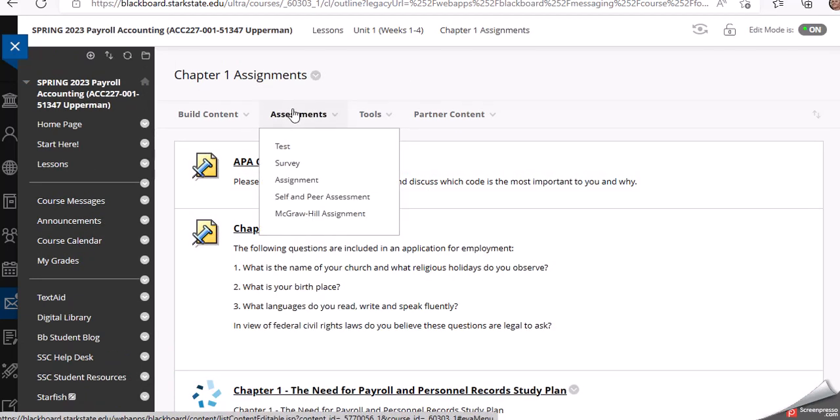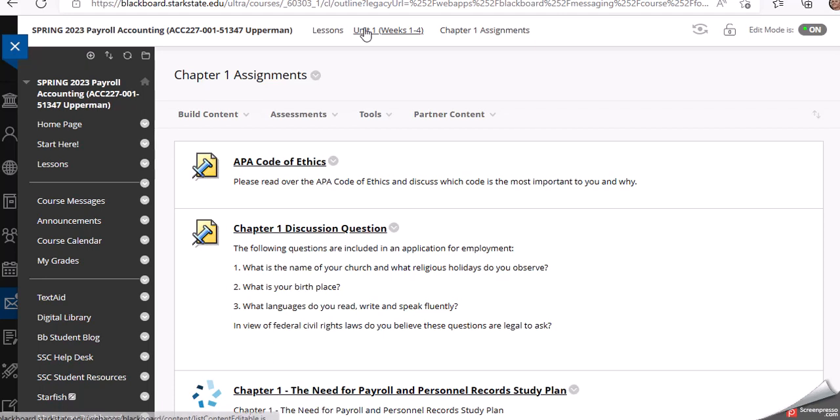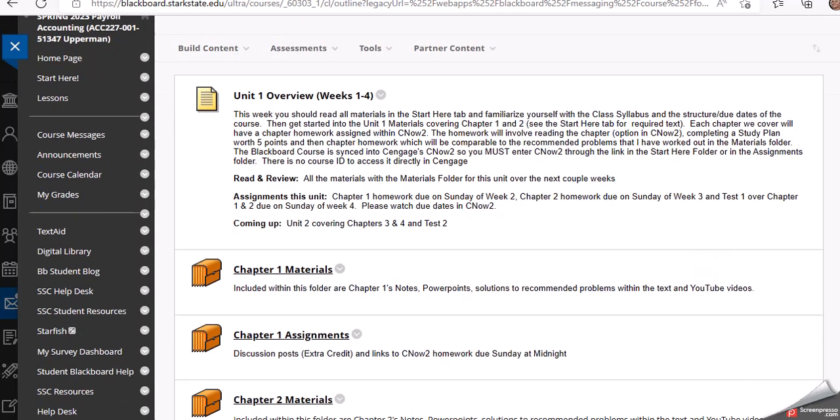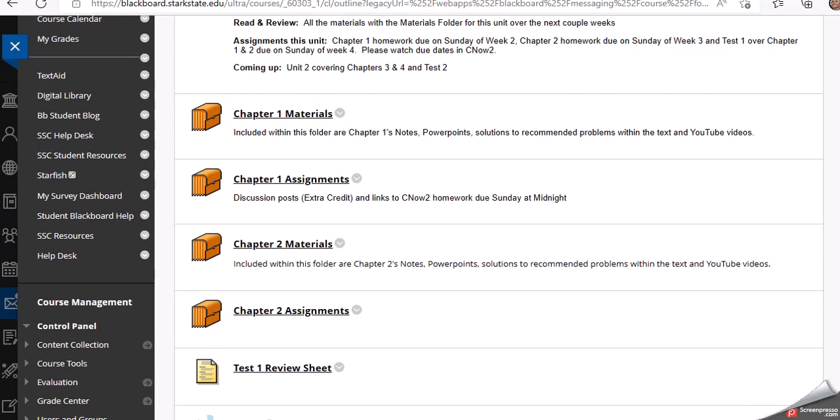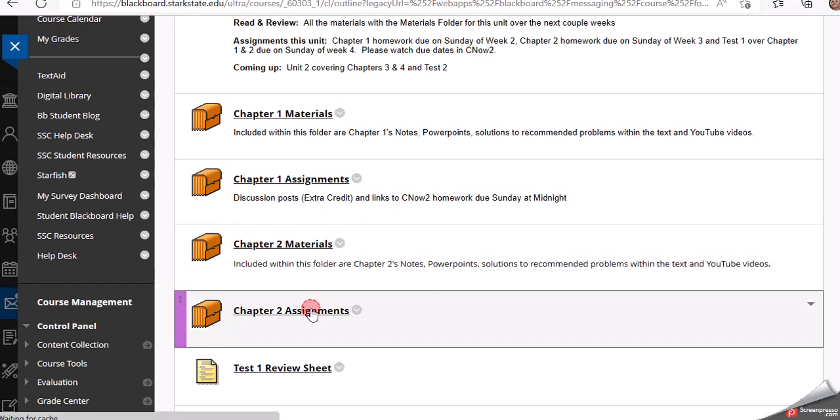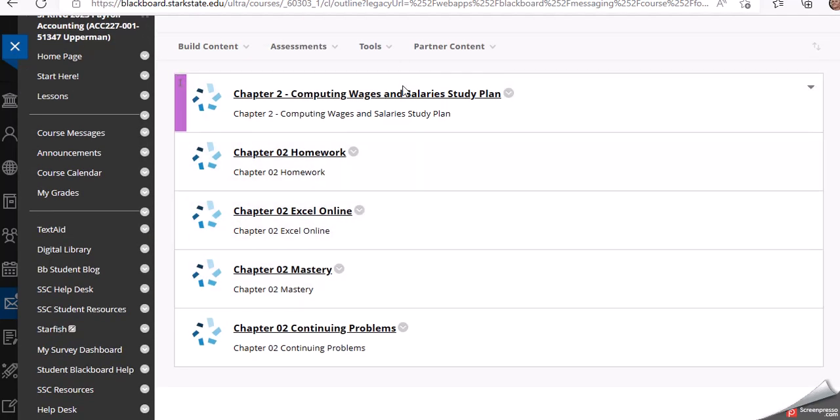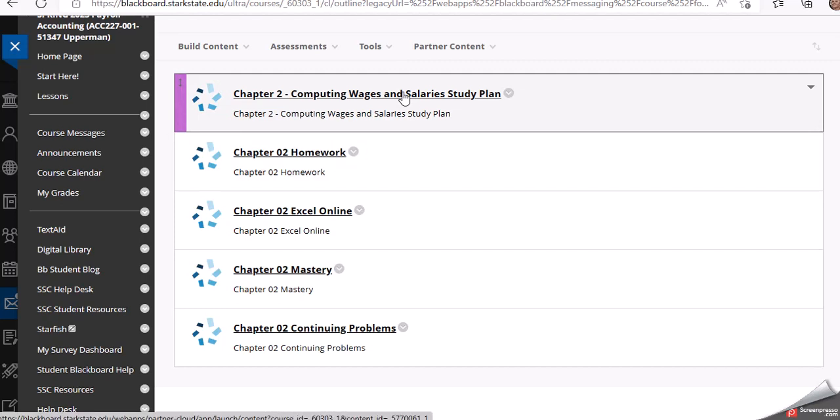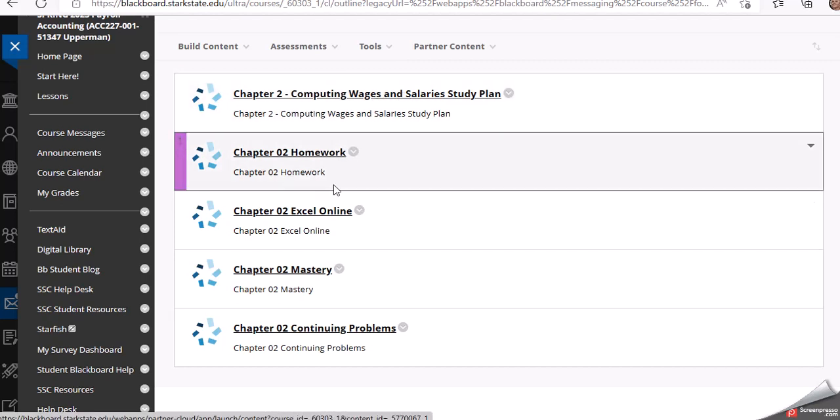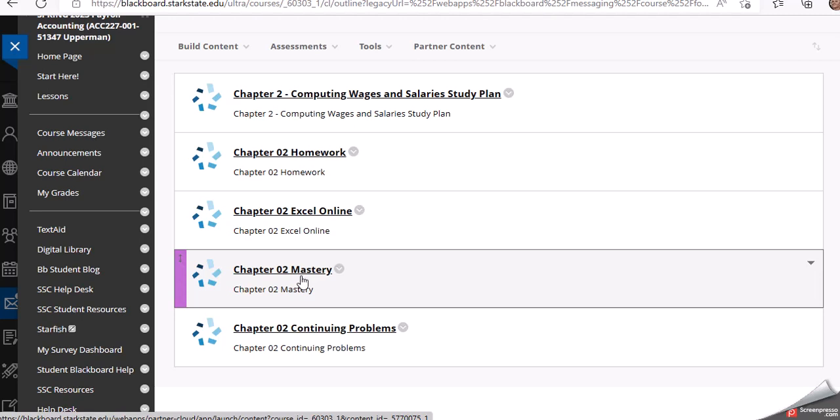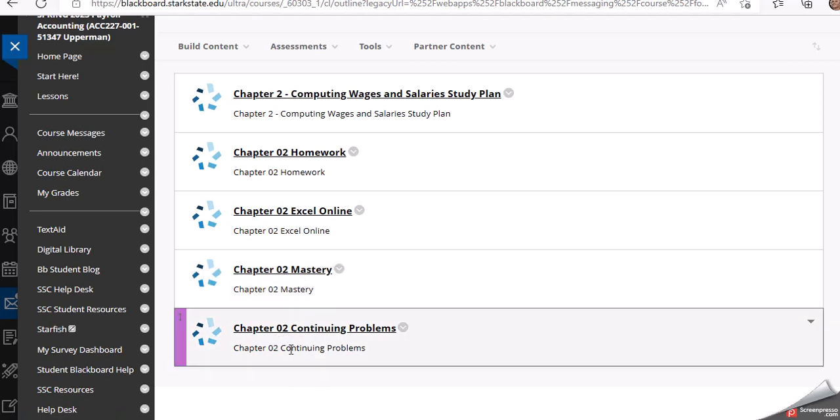Chapter 1 is more of the laws and the agencies that govern payroll, so there's not as much actual computation work to do. You'll see in chapter 2 that's where we start getting into some computation, so there's a lot more here. You've got your study plan to take after you read the chapter, homework, Excel, your mastery assignment, and then this continuing problem, which again is extra credit.